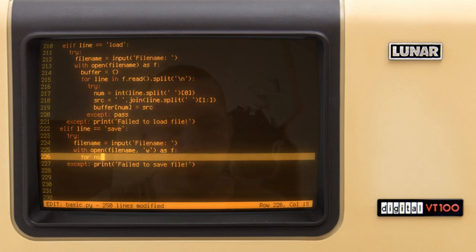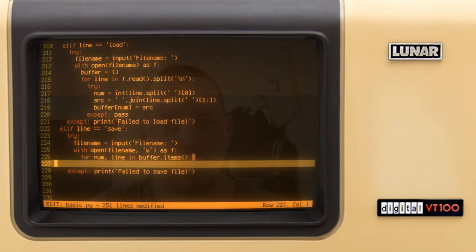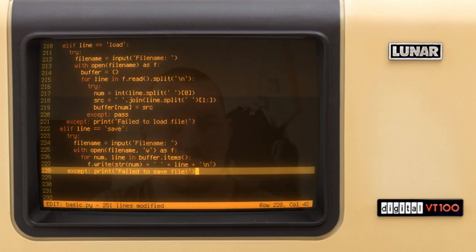Now for num and line in buffer.items, we literally loop over the lines within the buffer stored in our program. We simply want to say f.write and stringify the number, plus a space, plus the line itself, and plus the newline by the very end. So that's pretty much all about it.